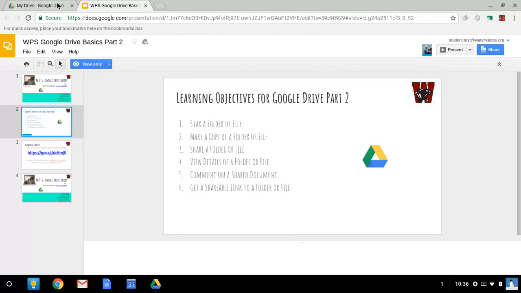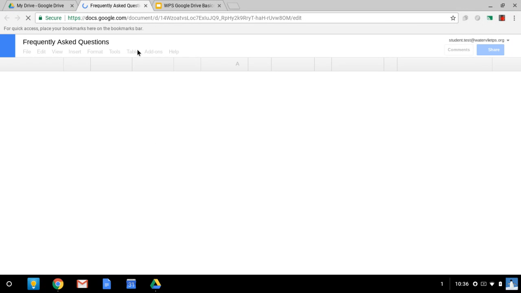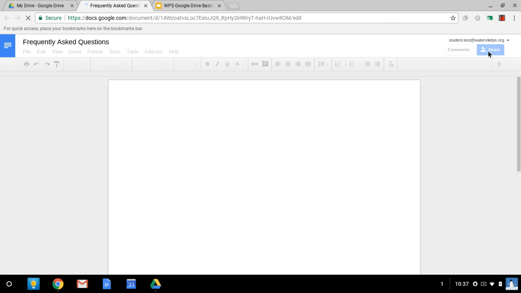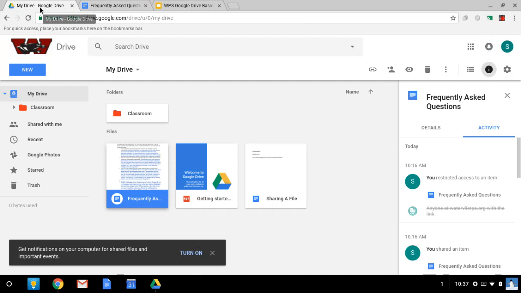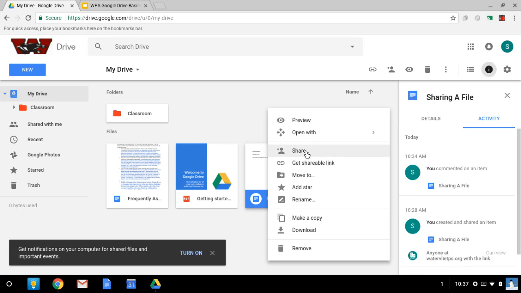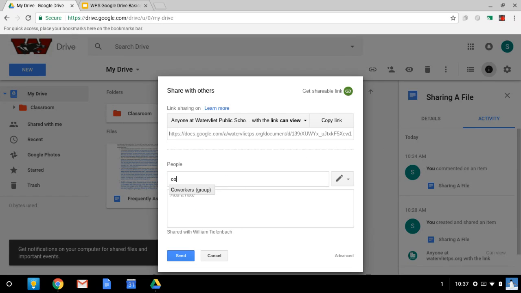One last thing here is if you are sharing a document, you want to share it with somebody else, anyone within the watervlietps.org will show up when you start typing their name. Since I'm not the owner of that document, I'm going to go back to my original example, and I'm just going to share it instead of open it. So if I put someone else's name, like Mr. Kuhn, he will pop up. So students and staff will pop up automatically.